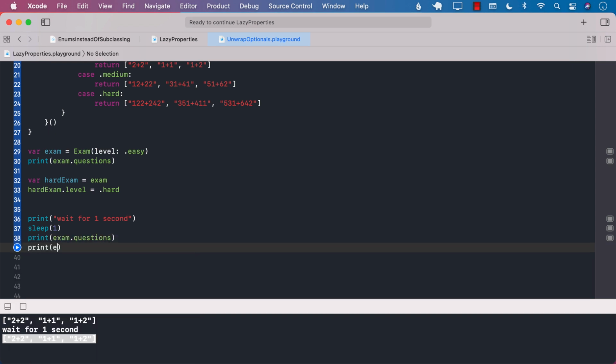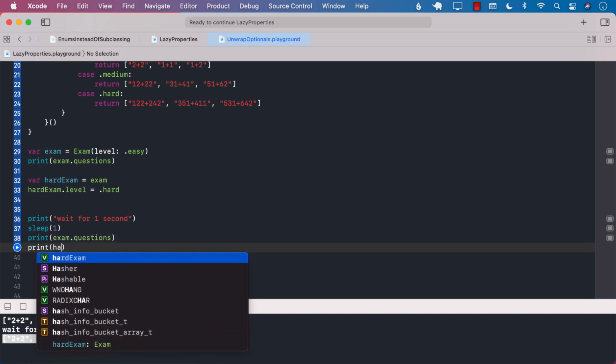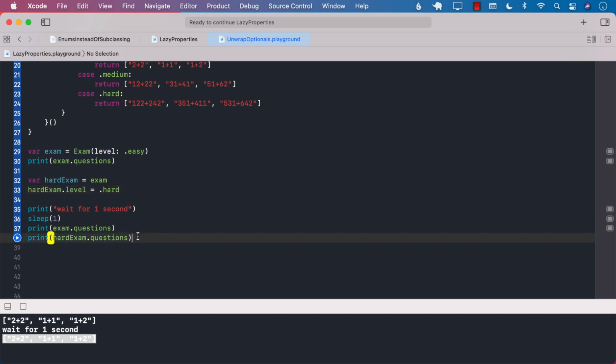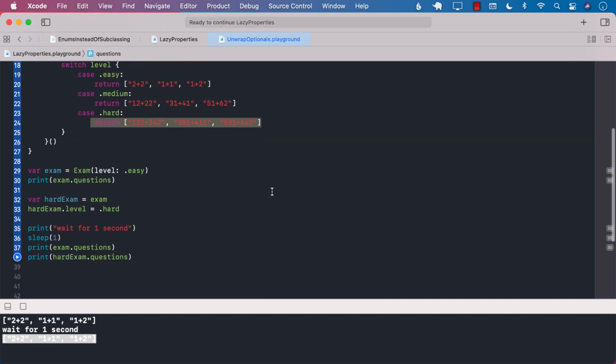Print exam or hard exam dot questions. I'm not going to run this. This is your job. You will run this. But before running this, can you guess what is going to happen? Will this hard exam dot questions be hard questions, which is this one? Or is it going to be easy questions, which is on line number 20? And why? If it's going to be easy questions, then why would it be easy?